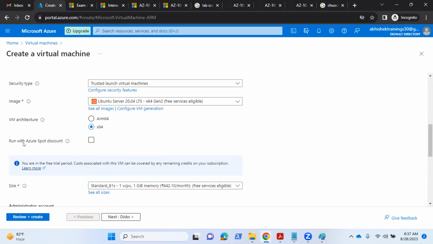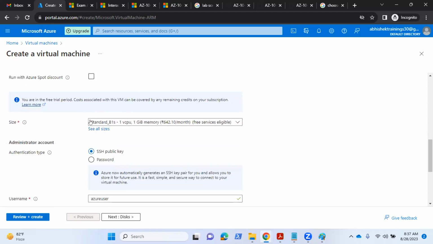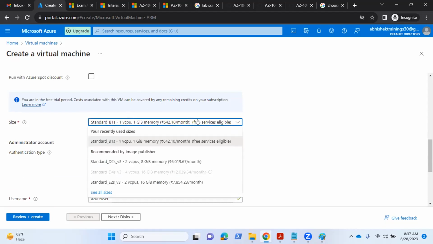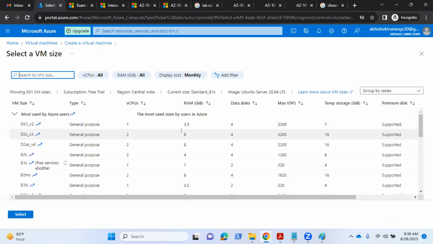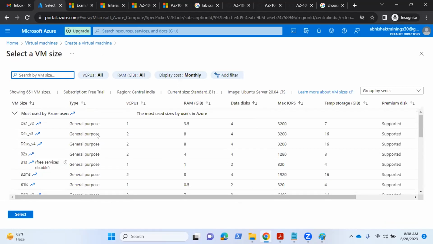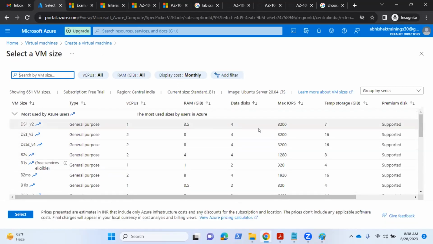Then there is an option for Spot VM. We'll discuss the Spot VM later. What is a Spot VM? As of now, I'll not check it. Then size. You can select the size. I've shown you in the Azure calculator, right? There were different sizes of VMs, and it shows you the pricing of those VMs in the Azure calculator. You can click here and see all the sizes, all the series of VMs. You can select accordingly, whatever your requirement, and go ahead.